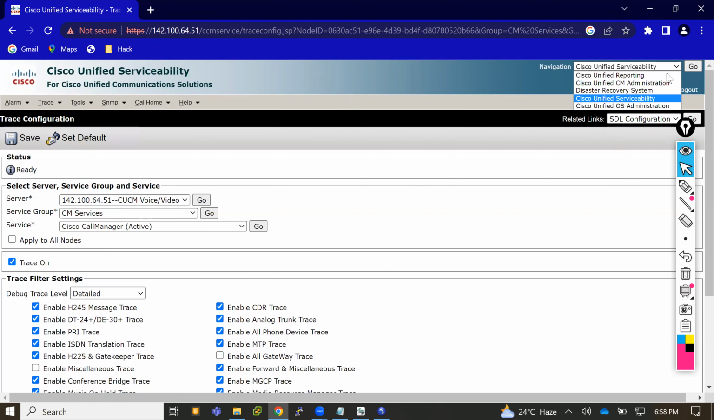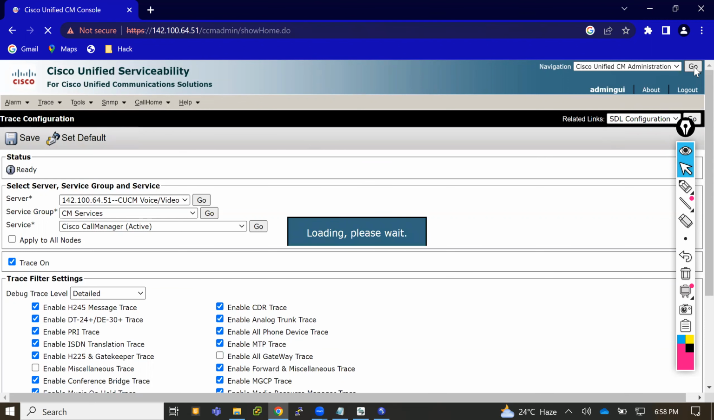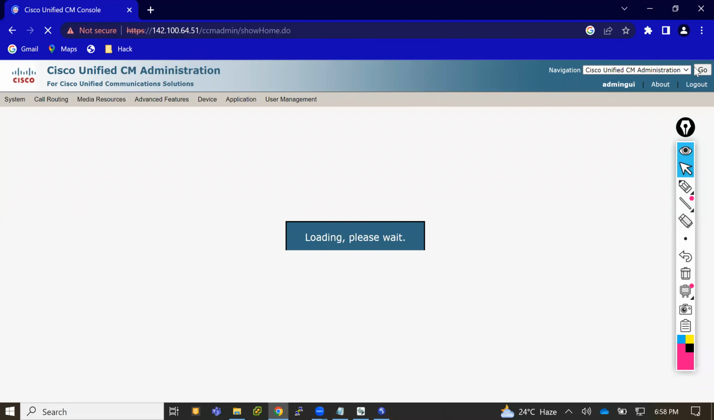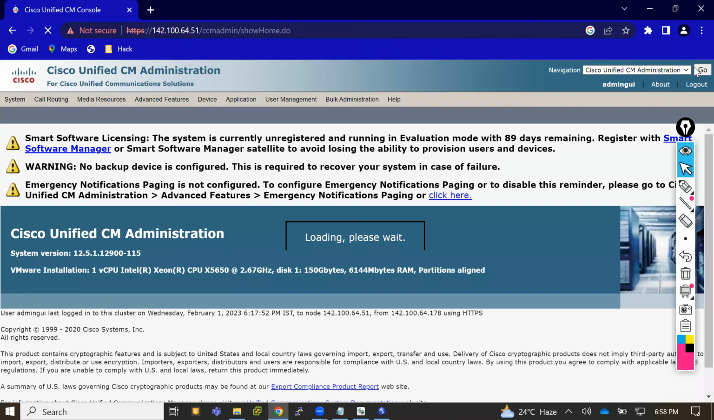Now I'll just go to the CM administration. If you want to pull the logs, you have different options available. Through the command line also you can pull. You can log into the command line. There are different commands for different logs. You can run that command and you can pull the logs.